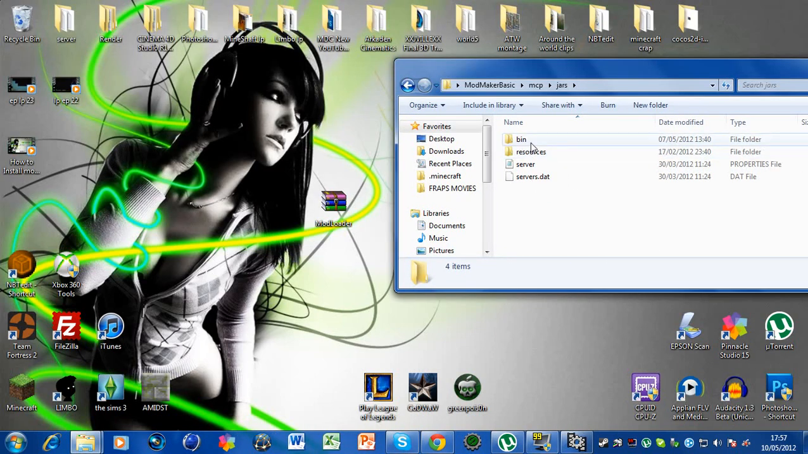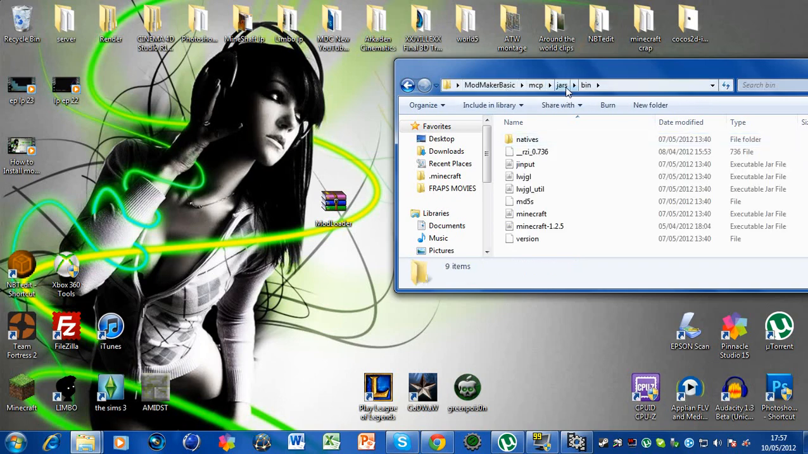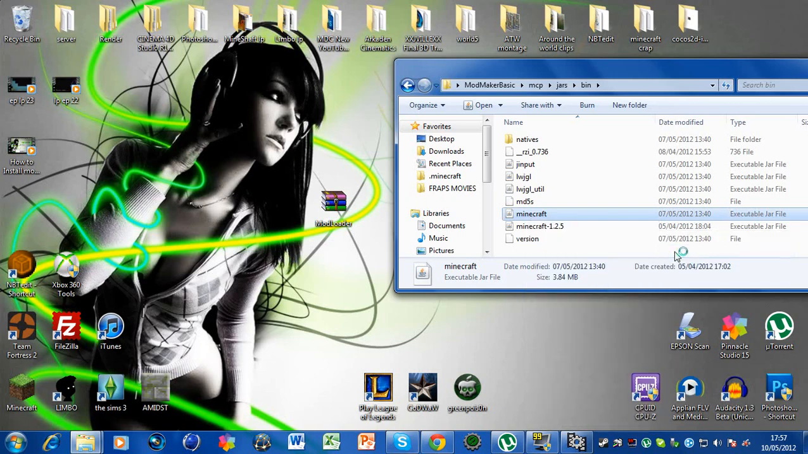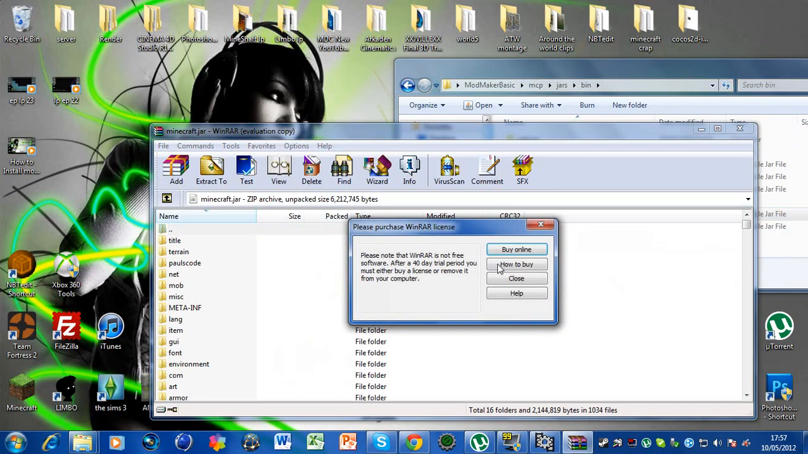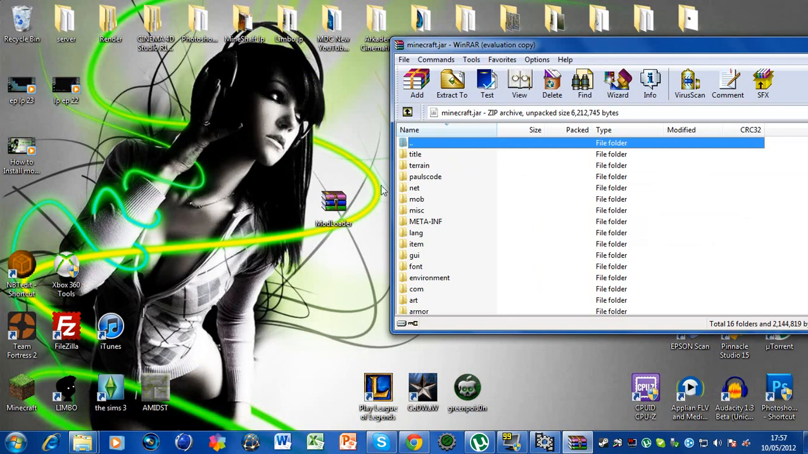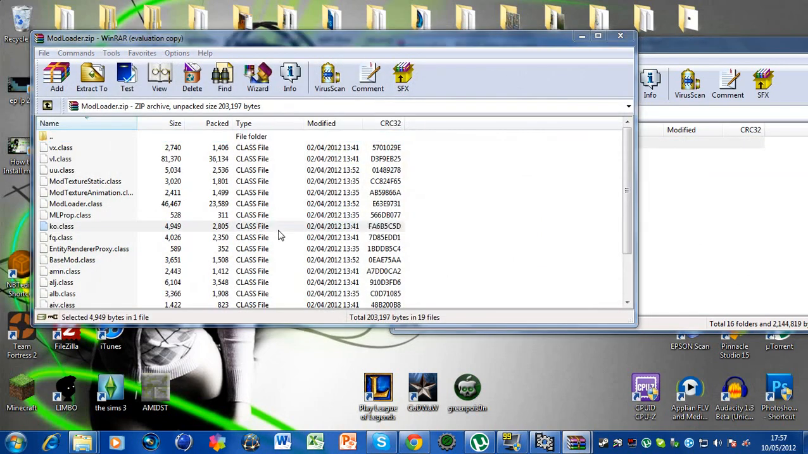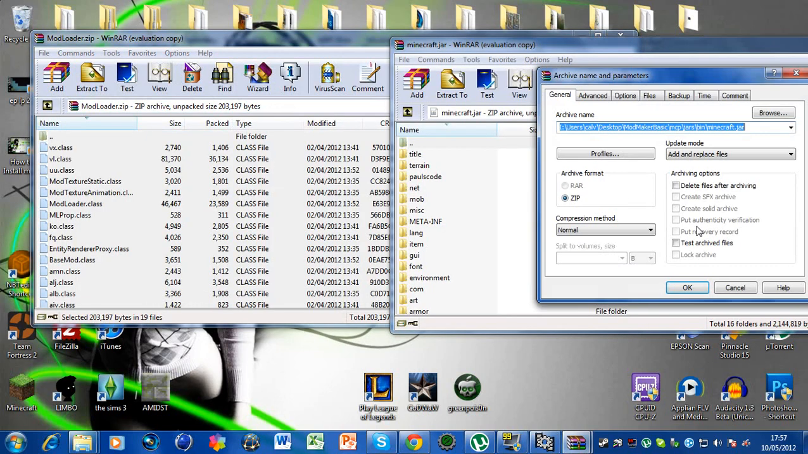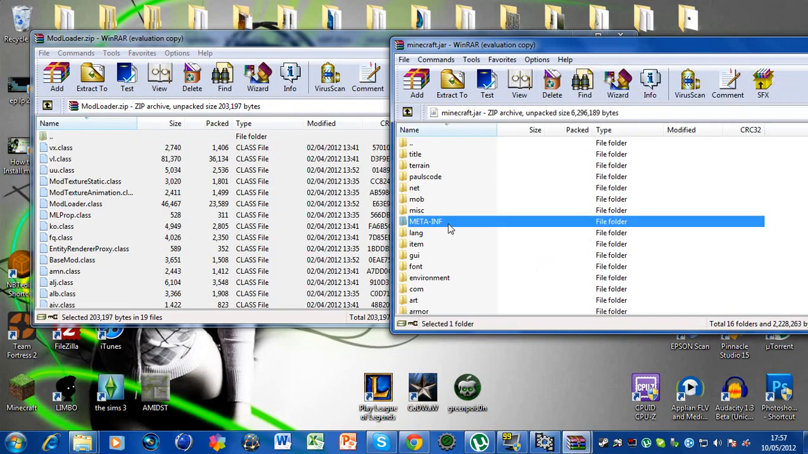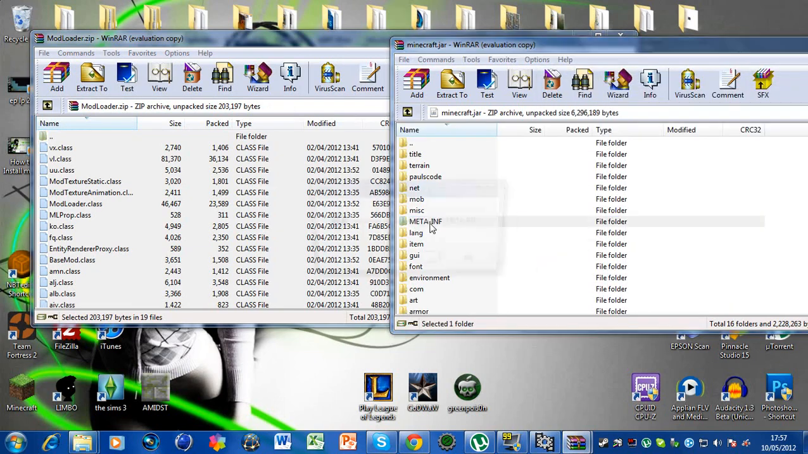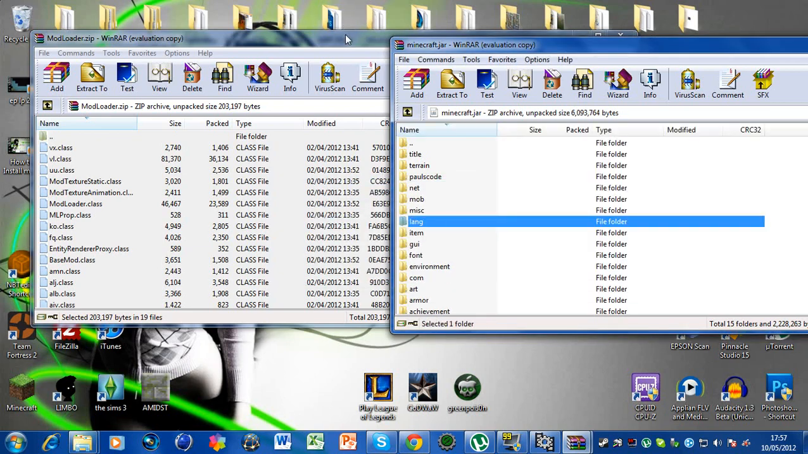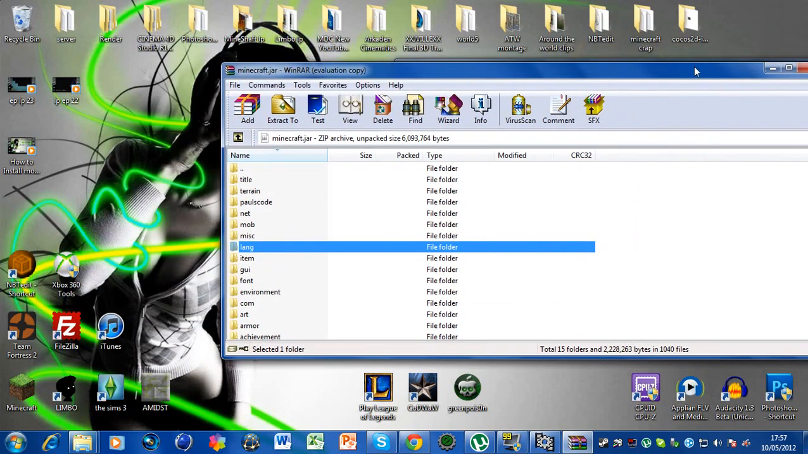Alright, so the next thing you want to do is go into your MCP jars where you've just put your Minecraft bin, go into the bin, then right click the Minecraft jar, open with WinRAR, and now what you want to do is go into the ModLoader, which you downloaded earlier, and you want to drag all of these into your Minecraft jar, and then make sure you delete the META-INF. And then you're good for the next step.